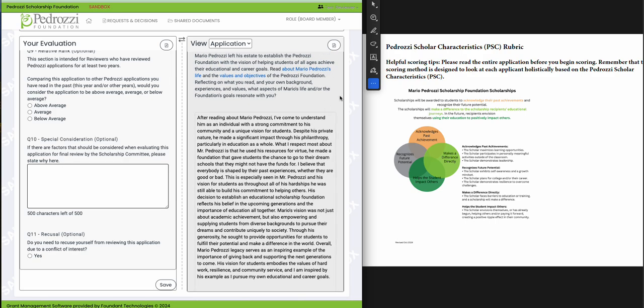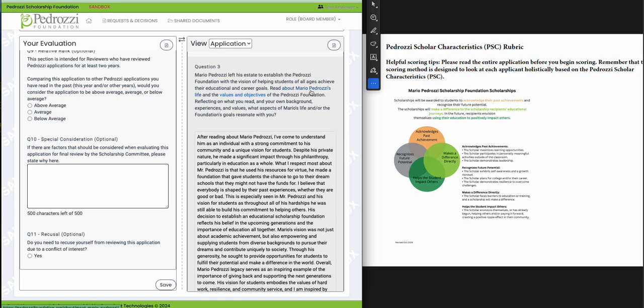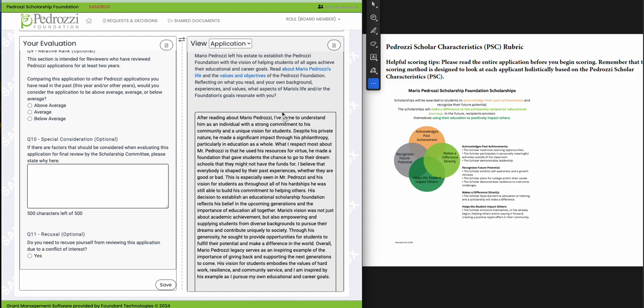This area, I'll give you a second to pause and read, but wanted to point out that in this question, Mario Pedrozzi left his estate to establish the Pedrozzi Foundation with the vision of helping students of all ages achieve their educational and career goals. Read about Mario Pedrozzi's life and his values and objectives and the values and objectives of the Pedrozzi Foundation. So these are links for the students to go and do a little reading. Reflecting on what you've read and your own background, experiences, and values, what aspects of Mario's life and/or the Foundation's goals resonate with you?